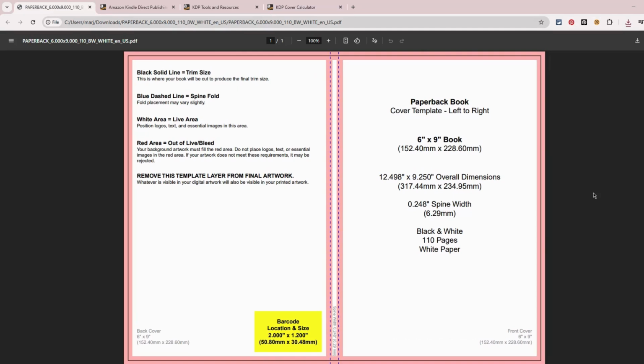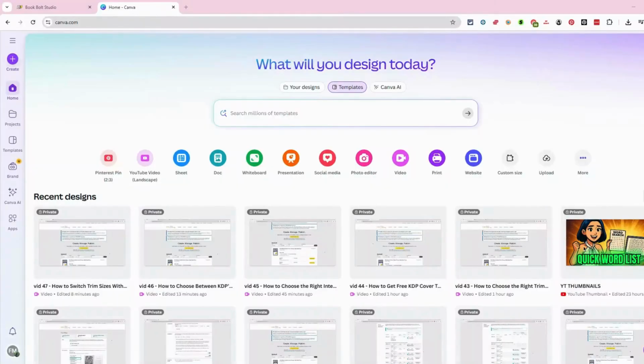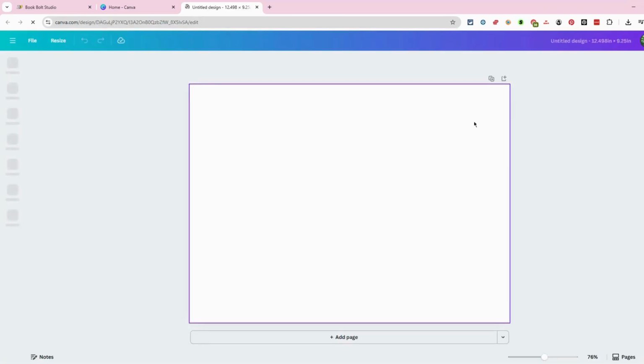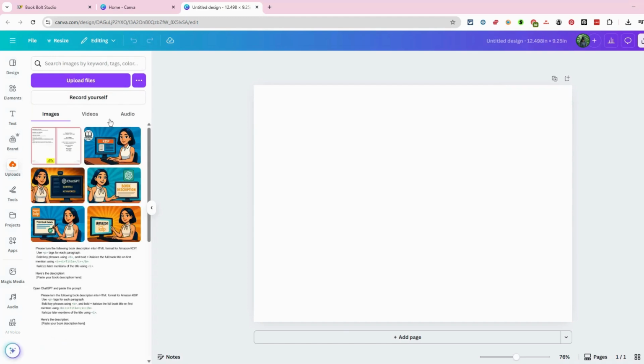The PNG is great for design. It shows you exactly where your front, spine, and back cover should go, including bleed lines. To use it in Canva, just create a custom design using the exact dimensions listed on the template, like 12.498 by 9.25 inches for a 110-page 6 by 9 book. Always match the size to your page count since the spine width changes.